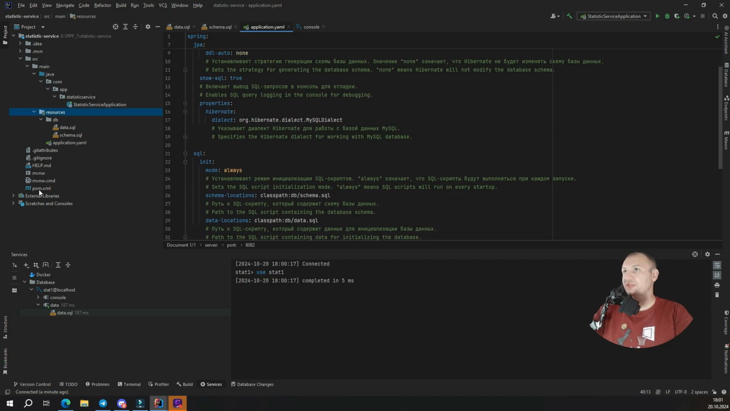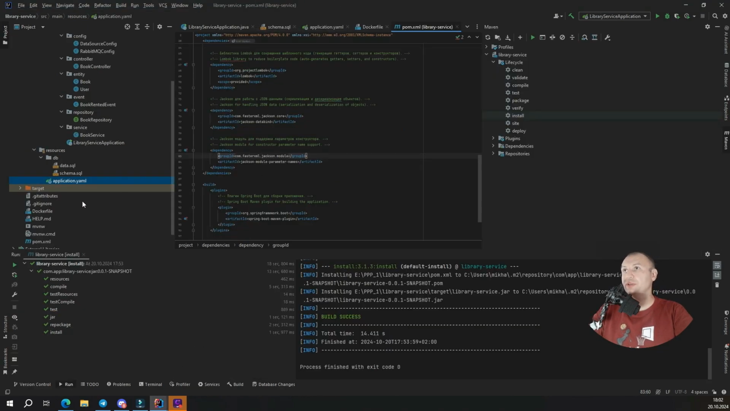We also figured out the resources folder. Now let's figure out the Docker file. The Docker file is also very simple. Look, we are now opening the library service. Look, we are currently in it. Let's take the Docker file.